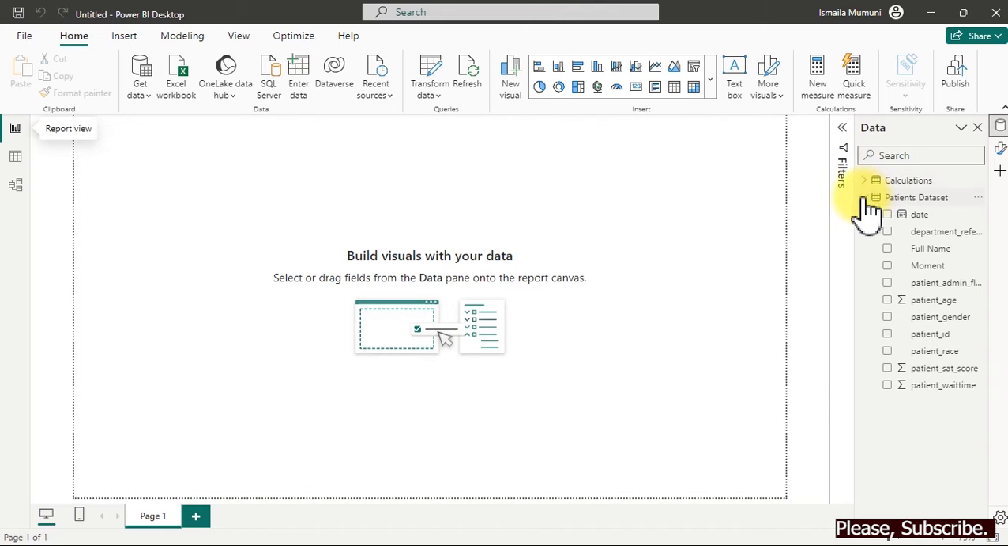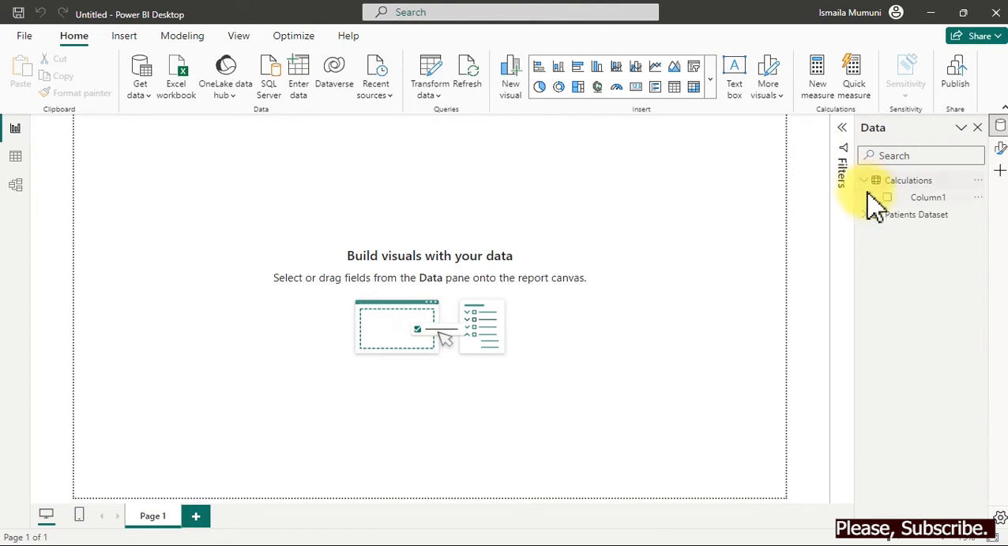So we have a table that is a disconnected table from this. It does not have any connection. All we want to do is create our measure in it. Okay. What is the first measure we want to create? The first measure we want to create is counting how many patients we have over time. All right. So we click on new measure here.